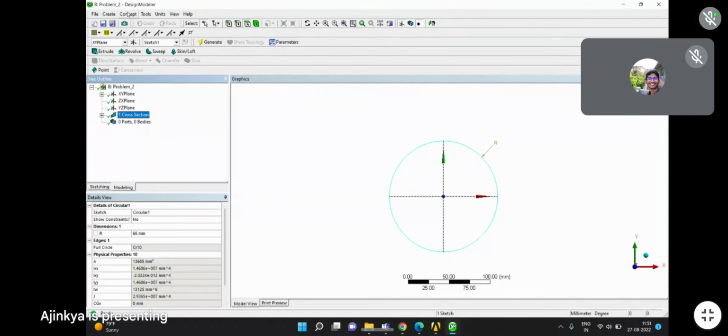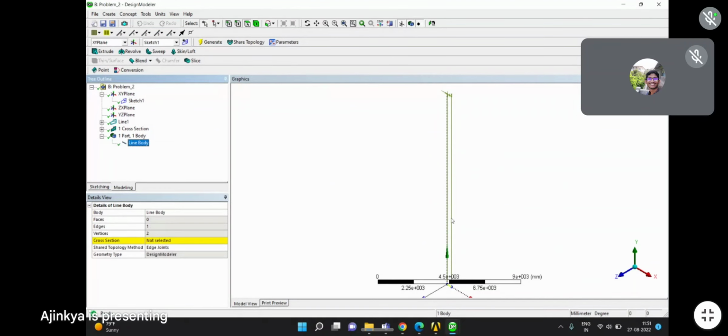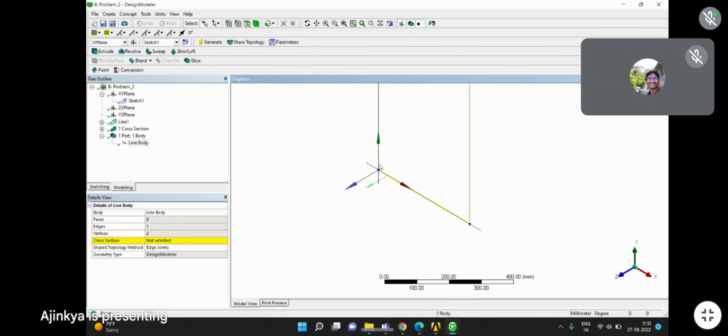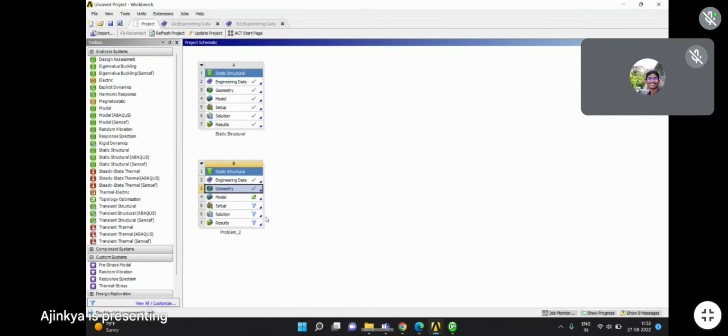Okay, now I have to define the line. So lines from sketches. Which sketch? Sketch number 1. Apply and generate. Now this beam is created, and I just need to apply a cross section for that beam, which we have already defined here. Click circular. Now I have that circular shape cross section. Now I need to go back to the project window. I need to double click on the model or right click edit, anything can work over here.